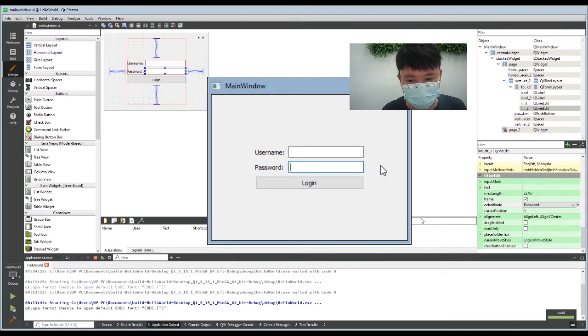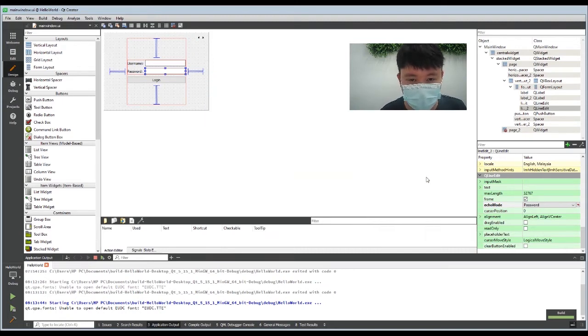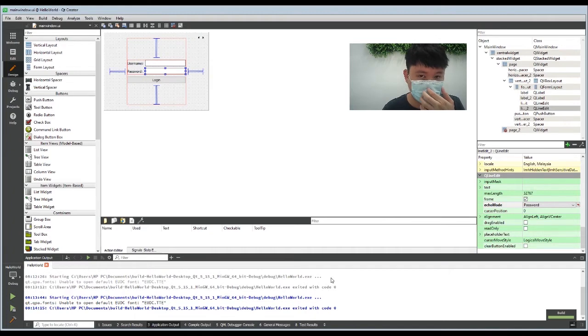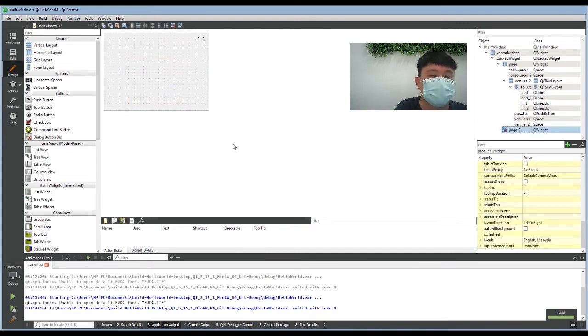So this is nice. So next, what we're going to do is to design the second user interface, the second page, which is a lot simpler.